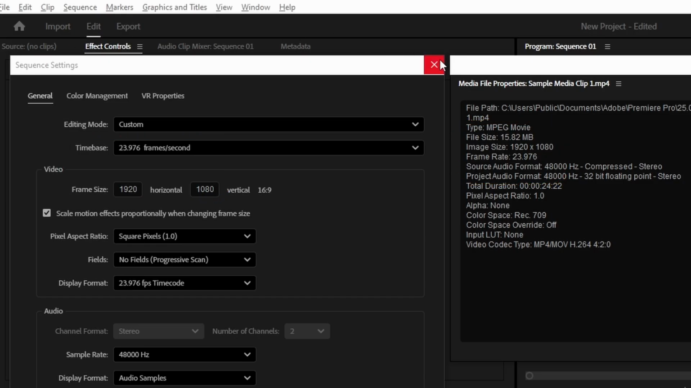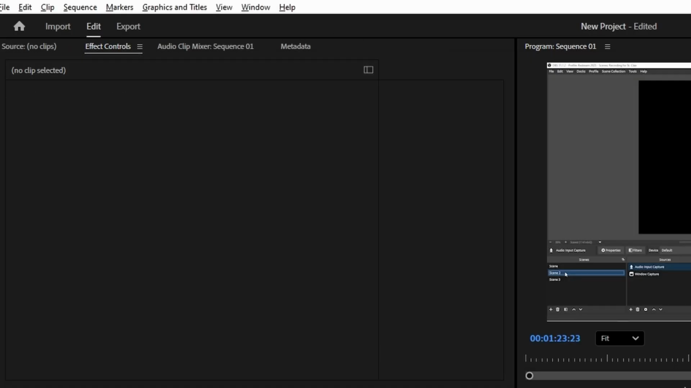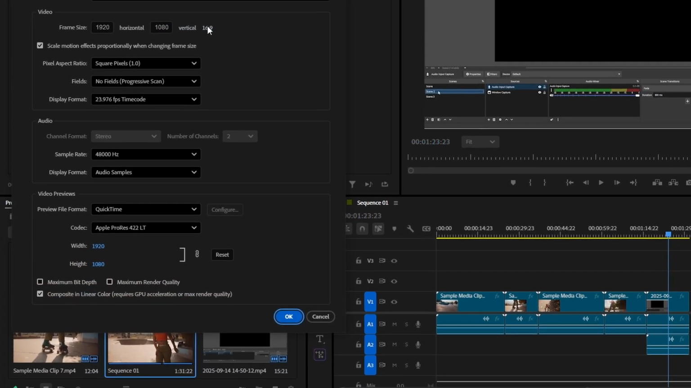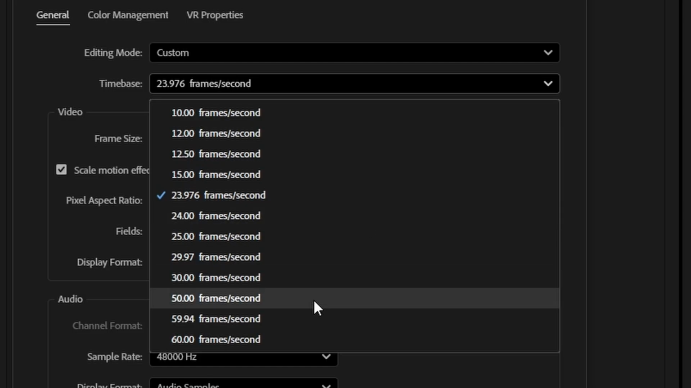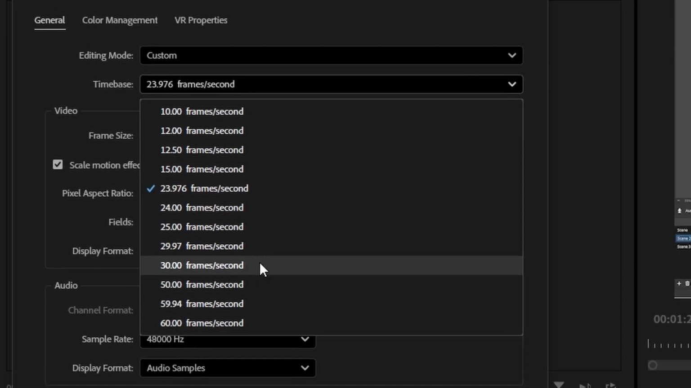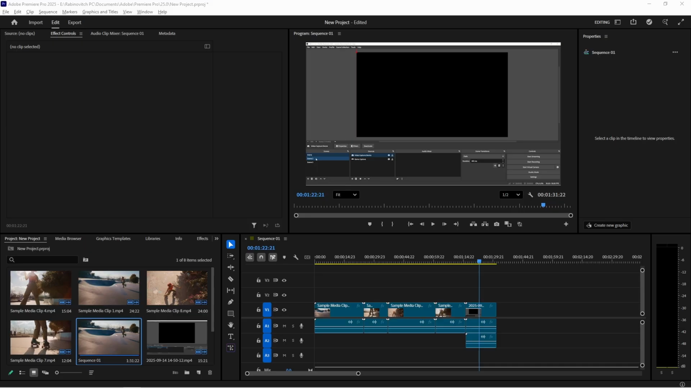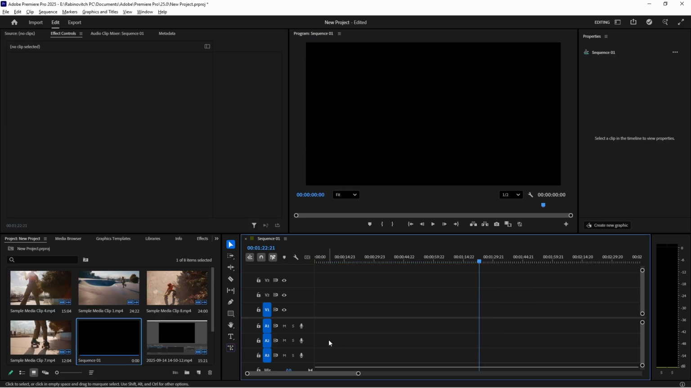It's important to know this because your export settings will default to the same shape and frame rate as the footage you recorded. If you want to change it, you can right-click the sequence in the project panel and adjust the sequence settings manually. Once your footage is in the project panel, drag it down into the timeline.